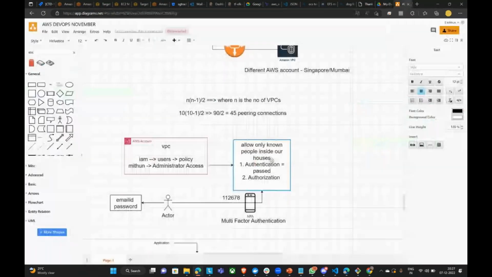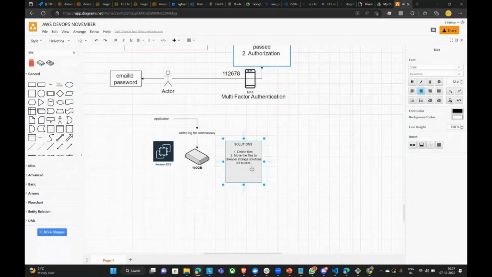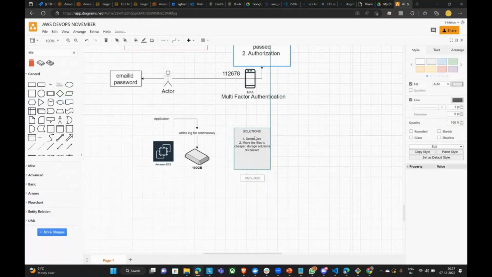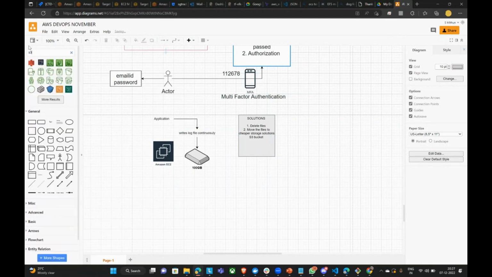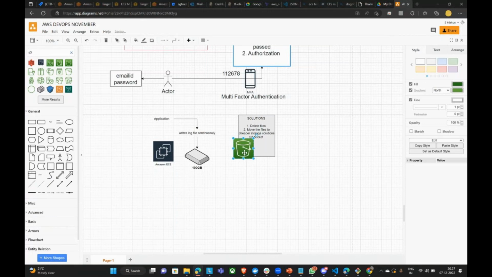So that is the second solution. The first solution is not feasible for our architecture because we need to keep 30 days of log files. Then let us bring in the S3 bucket. You can take any one of these. I am going to take this one. From here the solution says simply move it.